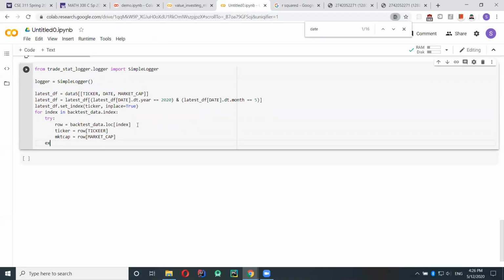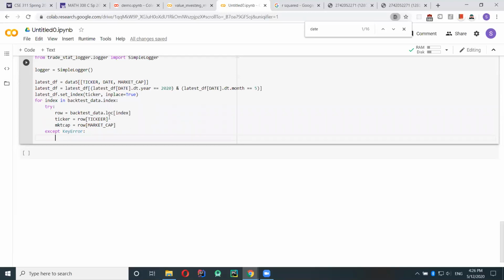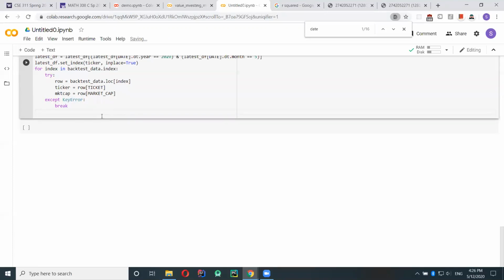The reason we have to put this in a try except block is because sometimes these companies go bankrupt and they don't appear as data in the past or in the present. Say a company IPO'd in 2019, then it won't appear in 2018 data. When you try to access this data and there's no key, that means there is no data available for that year, so we can break out of the loop.